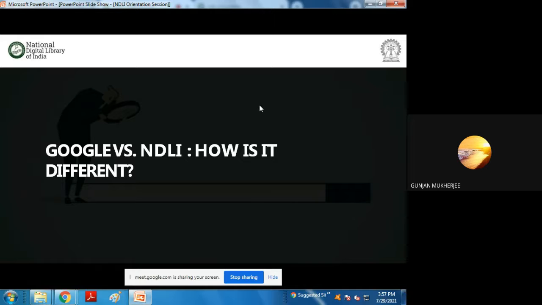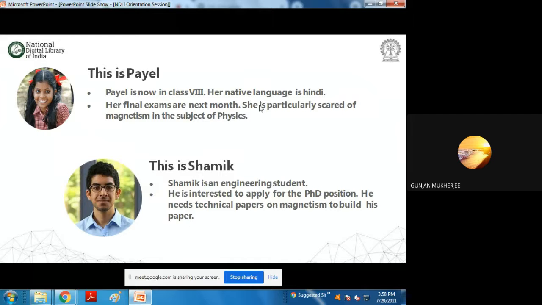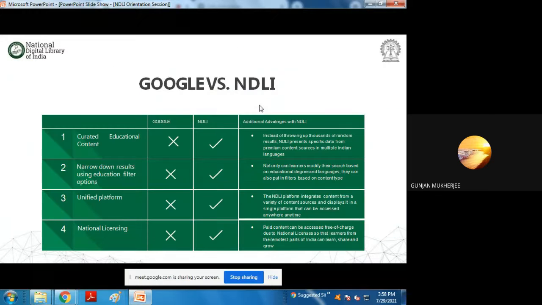But you see some advantages of NDLI over Google. NDLI is also offering the same features, but with some advantages. Just follow these advantages. I'm skipping some slides. Now, here you see some of the things that Google fails to offer, which we can very easily get from NDLI, like curated educational content. This kind of huge repository of educational content is only available under NDLI. Here you can get a large repository of different research papers, articles, journals, periodicals, then lectures, maybe video lectures or any other tutorials.